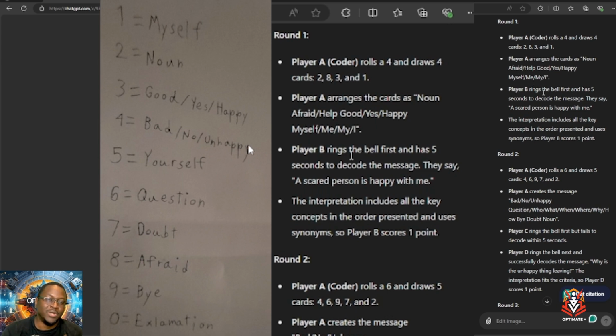That's pretty much what you would have to do: arrange those cards in that order. And then once it's arranged like that, player B rings the bell first, because he thinks he guessed the right message. And he has 5 seconds to decode the message. Then he says, based on this combination, right? He says, a scared person is happy with me.